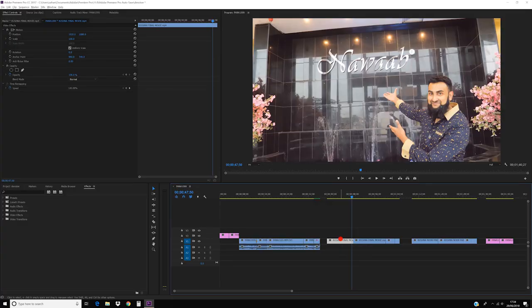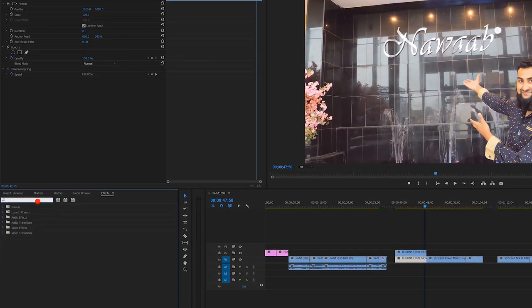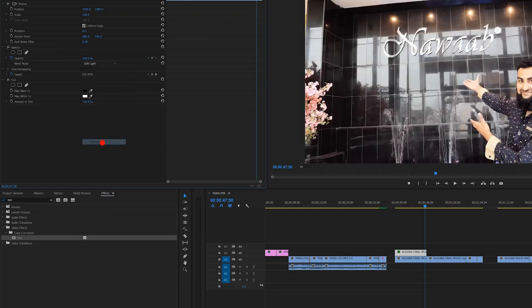So on your clip, hold Alt and drag the clip up to duplicate it. In effects panel, search for tint. Drag that on the clip above. Change the blend mode to soft light. Opacity to 40 or to your desired level.